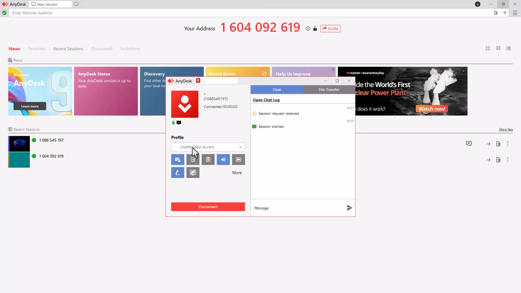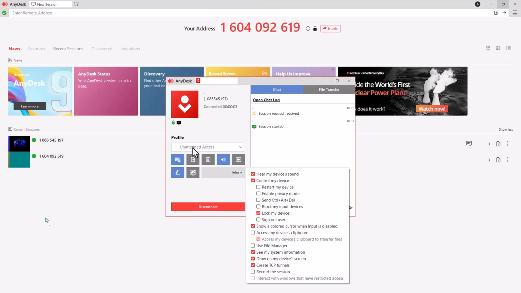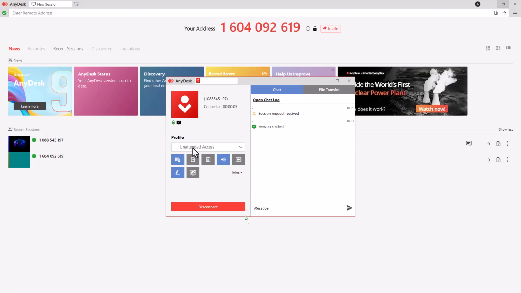Click on accept, and now the other user will be able to control your computer, as you can see right here. You can see the other user's mouse right here, which is green, so you have to let go for them to be able to control it. So that is how you can manage connection permissions as needed inside of AnyDesk.